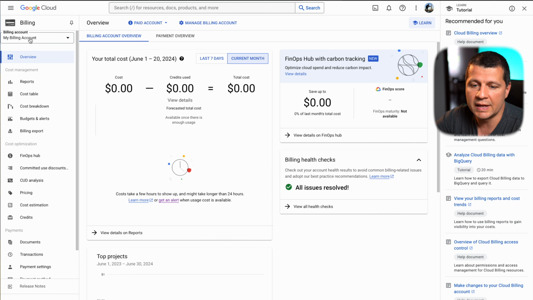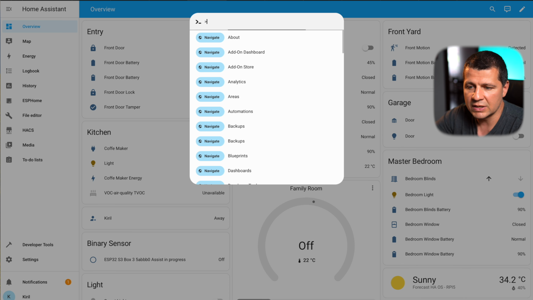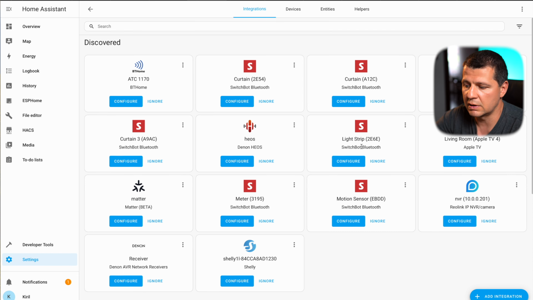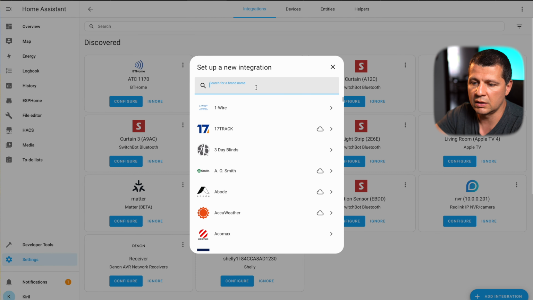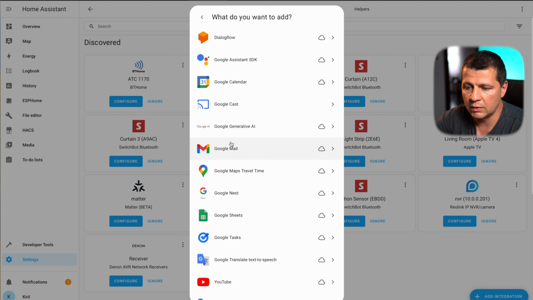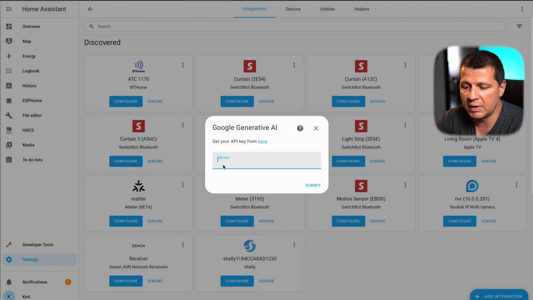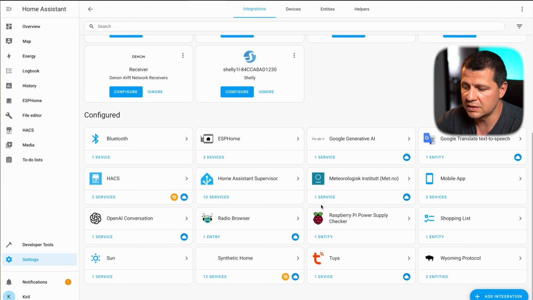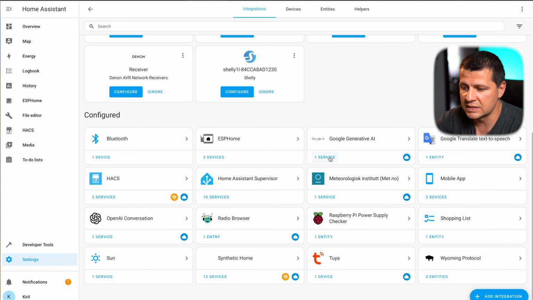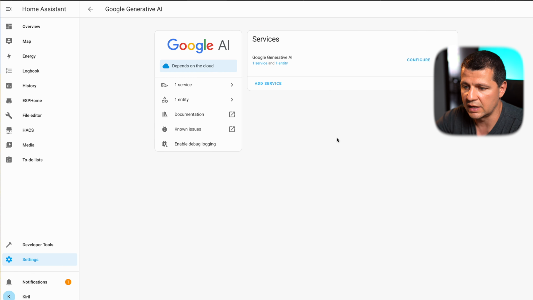Nevertheless, after I get my API key and after I linked my billing Google account to this project, I go to the integration section of my Home Assistant. No, not this one, this one. And I added a new integration. I searched for Google. I select Google and then Google Generative AI. Then I simply pasted my key here. And I clicked submit, and as a result, I have this Google Generative AI service. It is a cloud service. I can click on it.